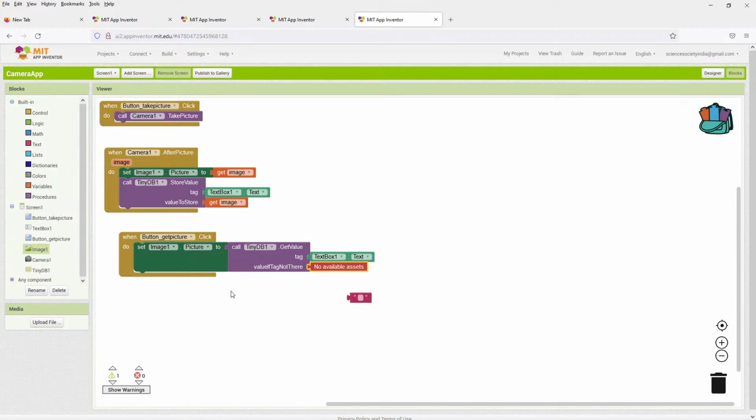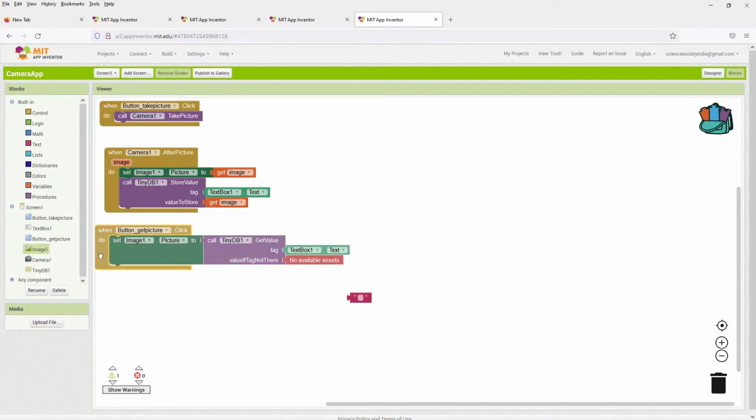So what we have done, essentially we have added the get picture thing, so that in my local storage, I'll get with the name of that particular image. Okay. Now, let me see whether this works.